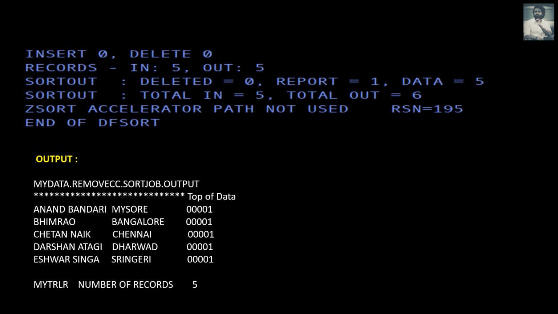There is no INCLUDE or OMIT statement. So I have created one report. Data is 5, so in total it is 6 total out. In the output data, you can see according to the OUTFIL condition, it has copied everything, and it has given the trailer also with the count.